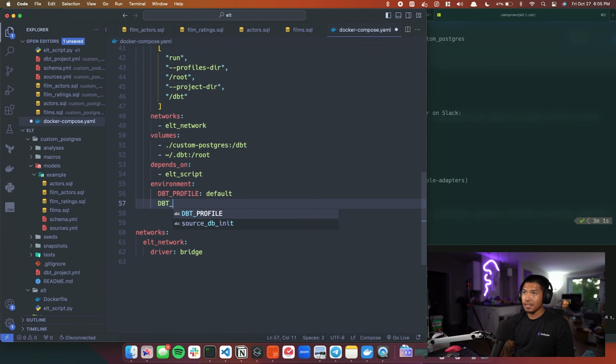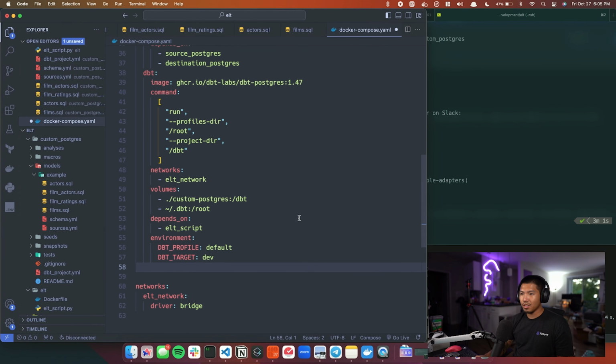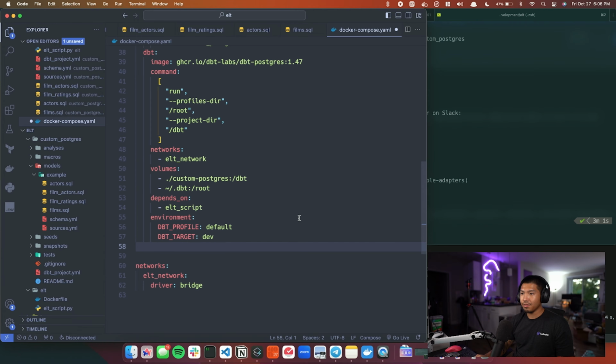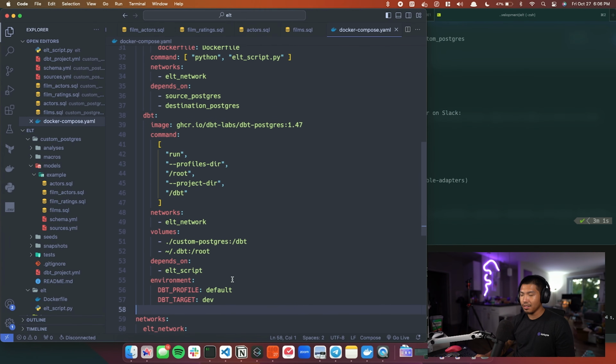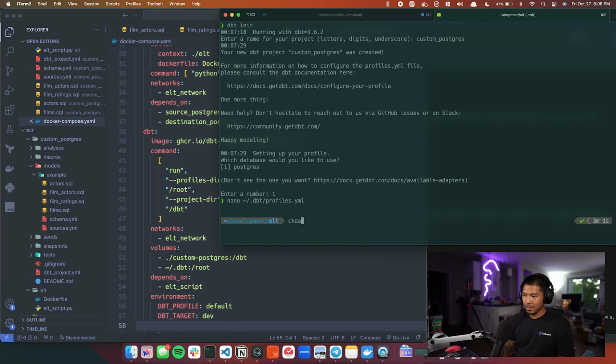And then we need dbt_target. And this one is going to be dev. Okay. So this is going to be everything we need for the dbt container. Now, all we need to do, go ahead and clear this.